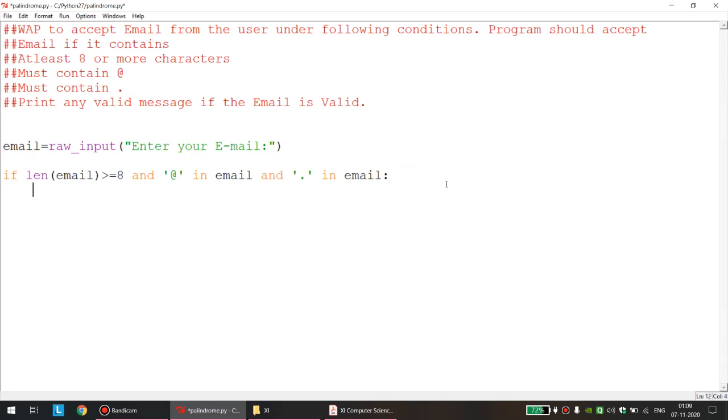Okay, fine. So if all the things are satisfied, I will print: Email is valid and accepted. And in else I will just copy the same message with some minor modifications. Else, email is invalid and obviously rejected. Okay, let us have the check.